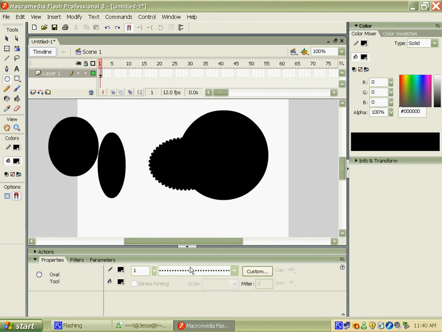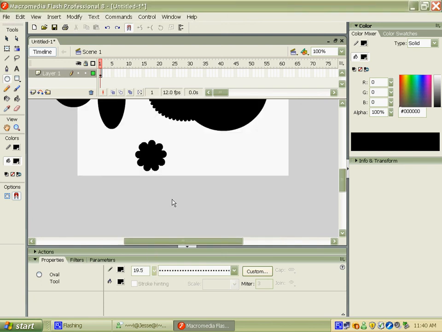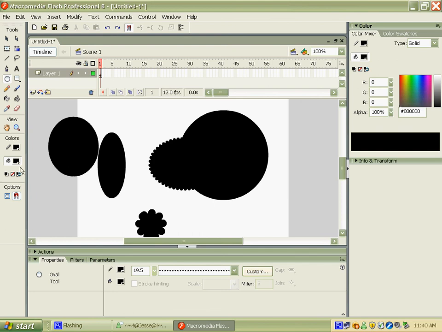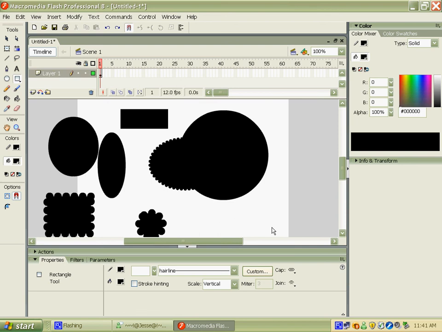Don't worry about these right now, because they're useful, but that's for later. Same thing with the smoothing, the draw, okay. That's the brush tool. Then there's the circle tool, which helps you make circles.